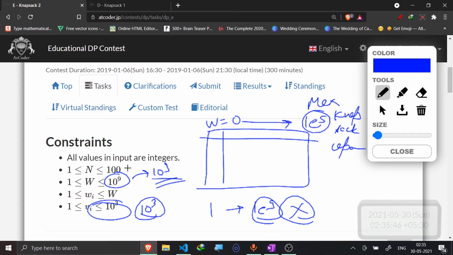So we need to modify something, and this 10 raised to the power 3 gives us a hint that we need to consider something with these values and this n. The maximum total value that can be reached is 100 times 10 raised to the power 3. Because suppose each value of the item given to us is 1000 only, the maximum profit that we can get from the knapsack is bounded by that. So basically that logic is what I would be using here.